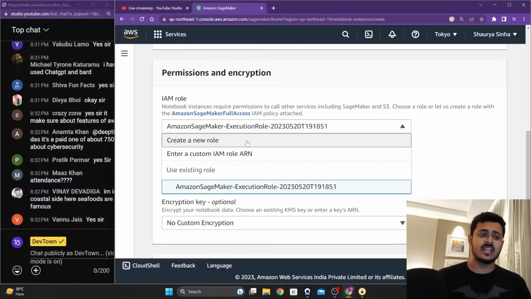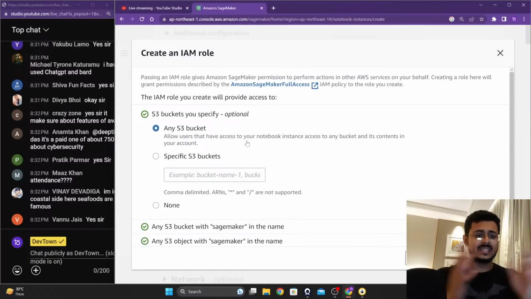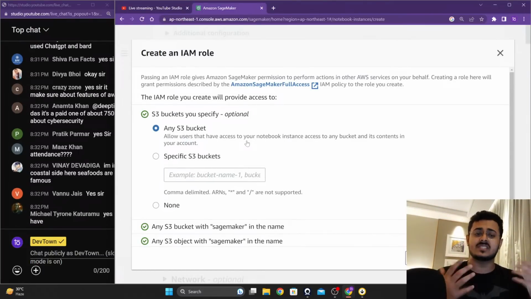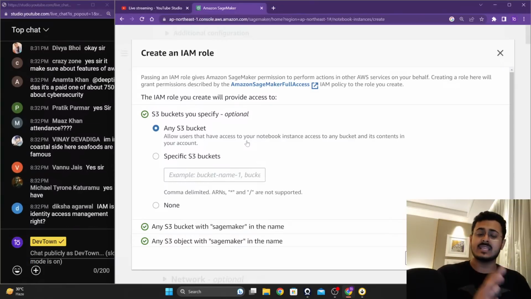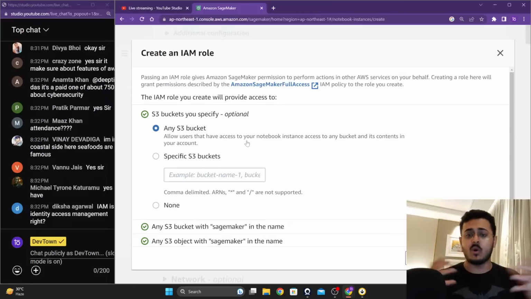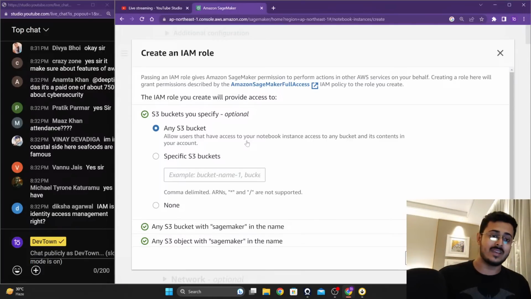Right over here, we are going to create a new role. We are going to select the default things itself. We are not going to put up anything new. We want our SageMaker to be able to talk to an S3 bucket, because you need to store a lot of data right over there, right? What is AI and machine learning? You need to train them on some data. So that data needs to be stored somewhere. Due to that, we are using an S3 bucket right over here, guys.